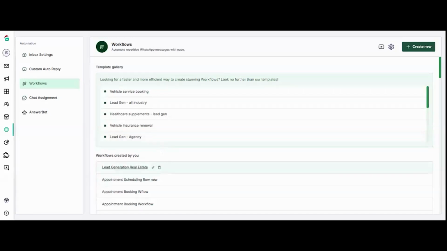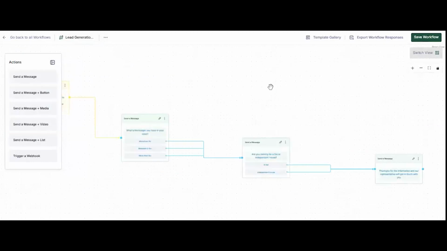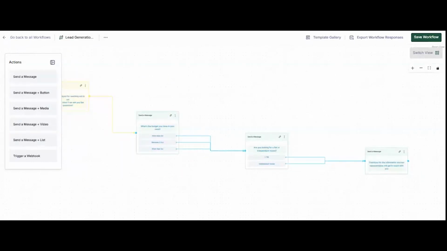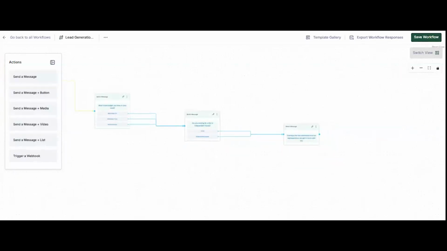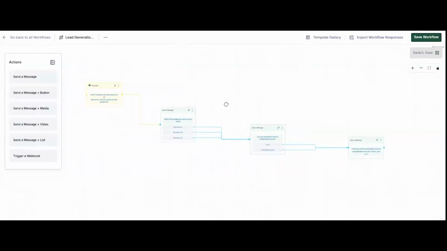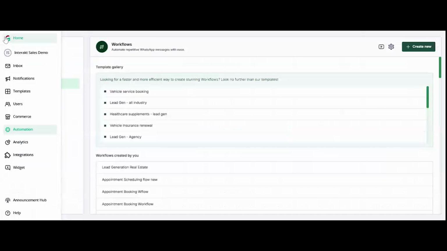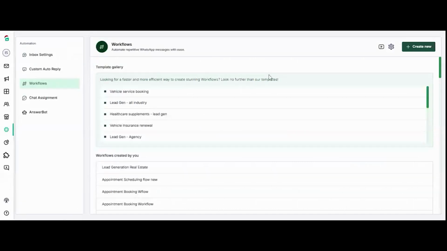Plus, let's say in the lead generation real estate that we had created, that was only for lead generation. It is pretty basic. It has static values over here. There's no webhook or API call involved, and no dynamic values, right? So irrespective of whatever option the customer selects, the next question is going to be the same. So this is the basic version of the chatbot builder that we have, right?